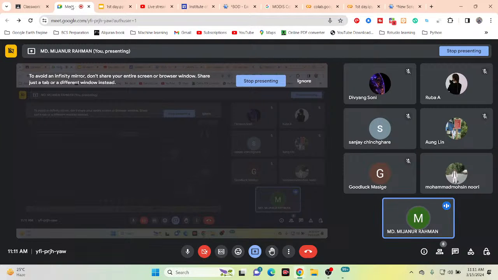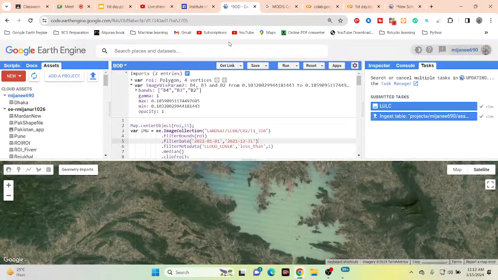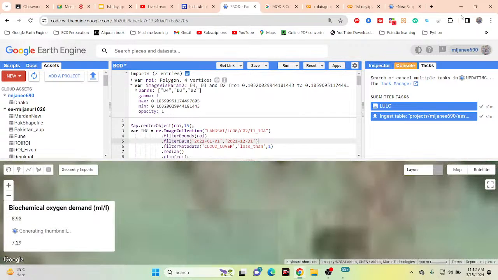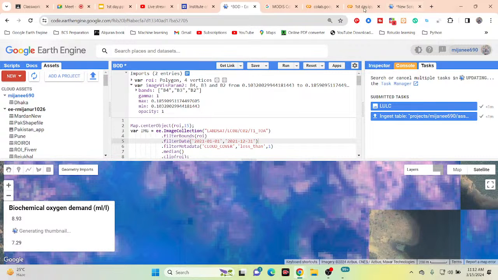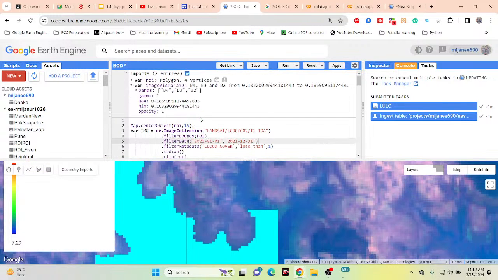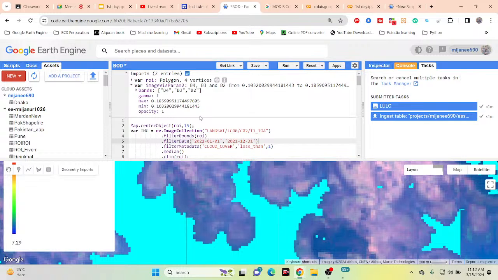Suppose whichever analysis you want to do in the Google Earth Engine JavaScript API, the same analysis you can also do in Python. That's why we use two things at the same time. When I write any code in the JavaScript API code editor, but I want to get the same result in Python, once you understand the basic difference between JavaScript and Python, you can easily convert this code to Python and get the result.